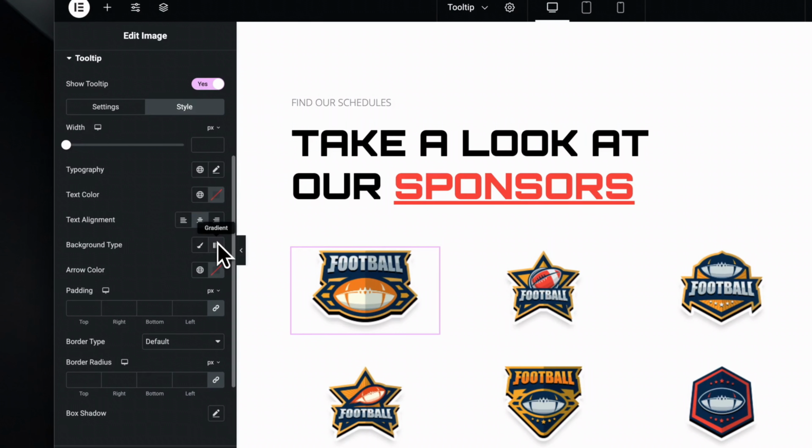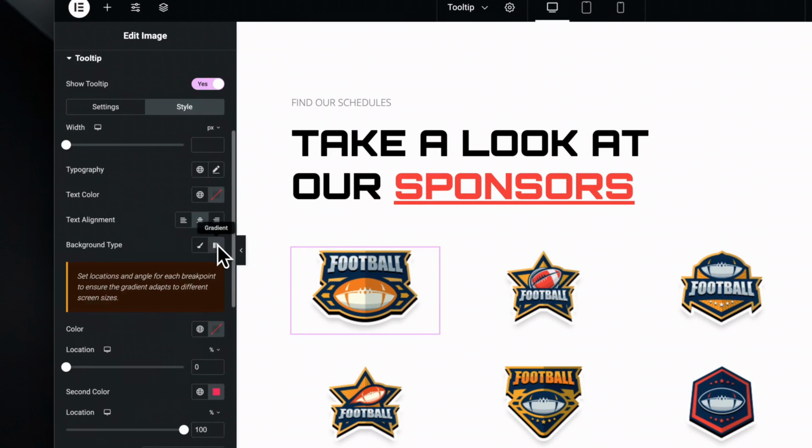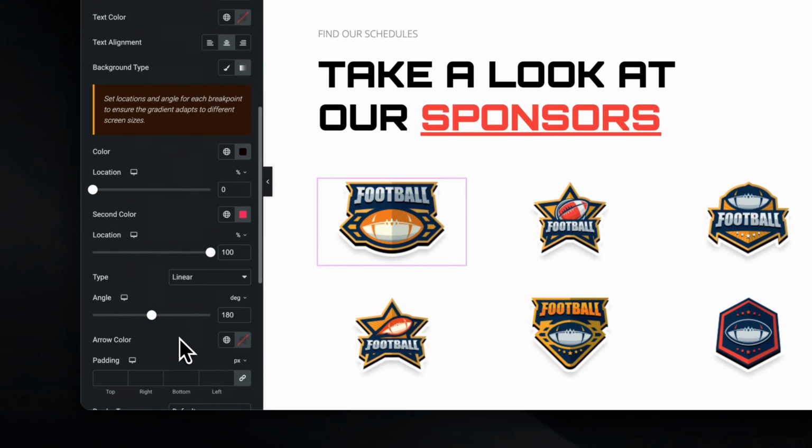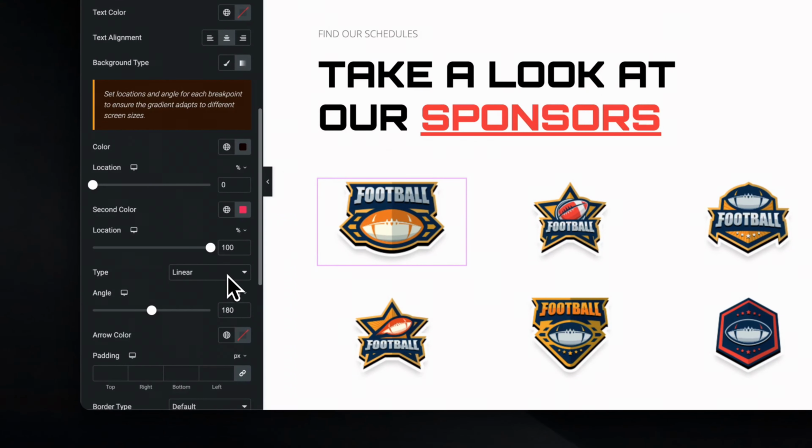Now, let's select Gradient for the background type. Now, I'll click on the color picker to choose the first color for the background gradient. Next, I'm going to click on the Type drop-down to select the gradient type. As you see, a drop-down menu appeared with gradient type options. Now, I'm going to select Radial for the type.